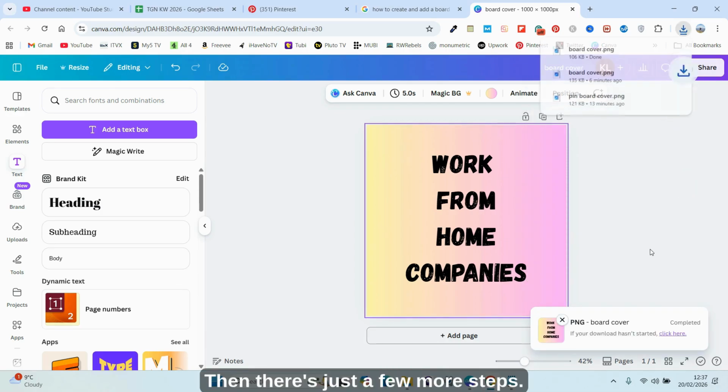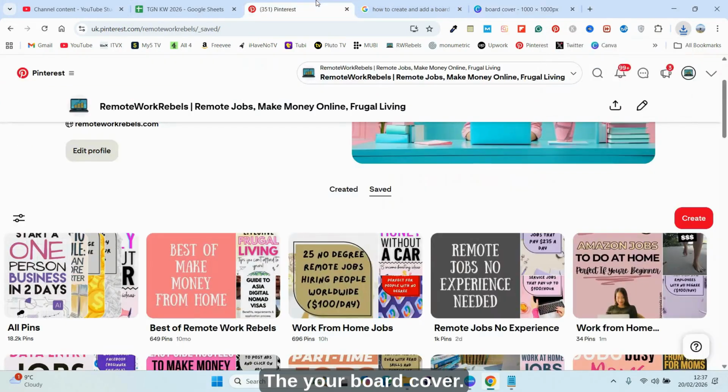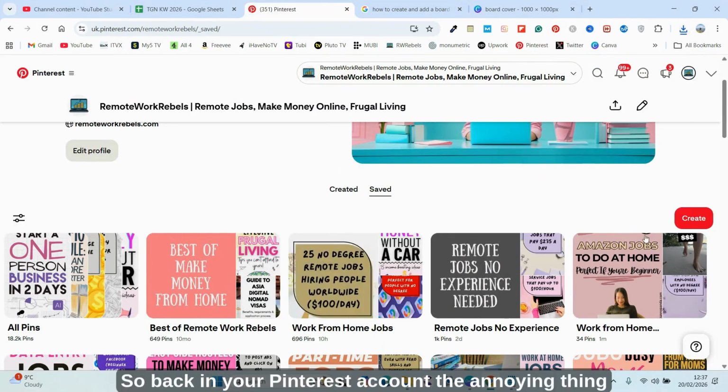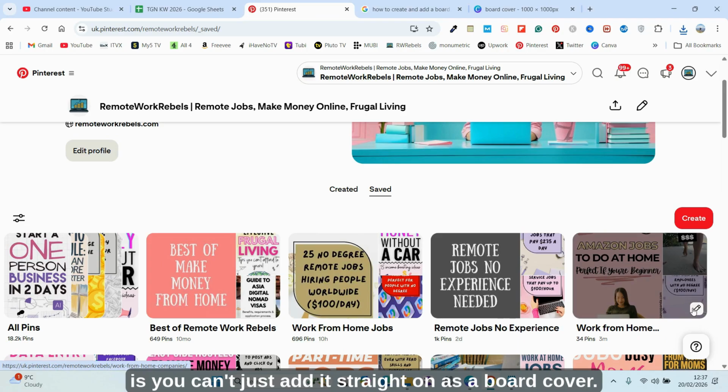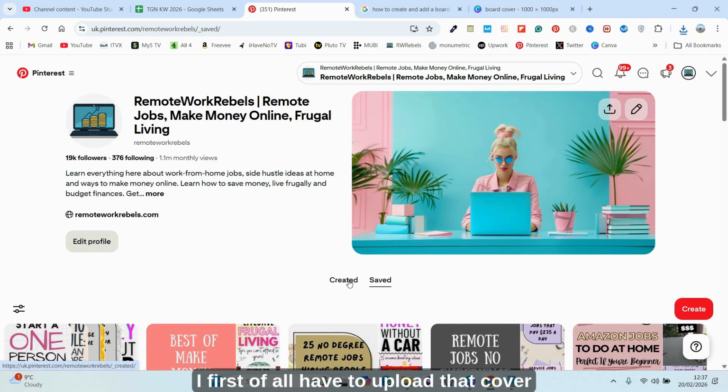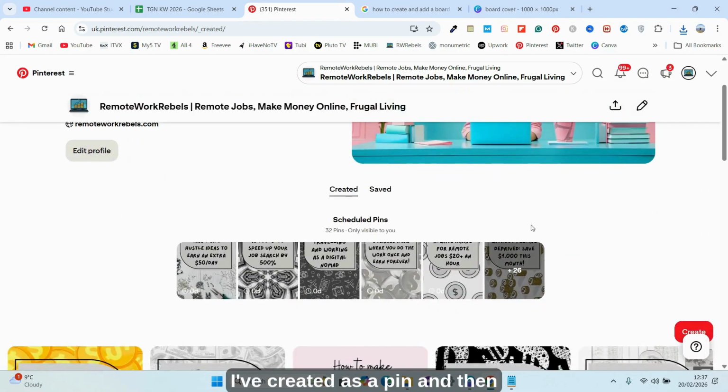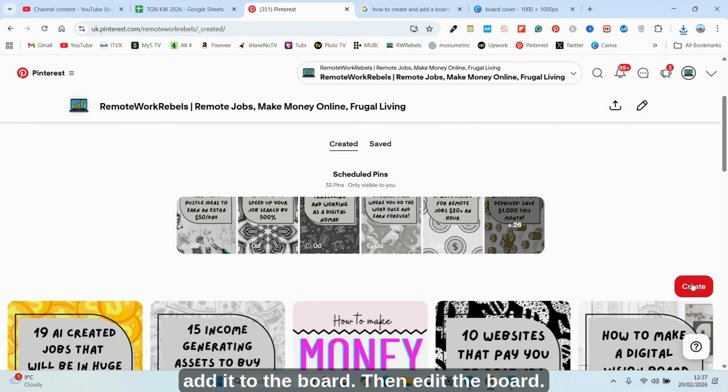Then there's just a few more steps to add your board cover. So back in your Pinterest account, the annoying thing is you can't just add it straight on as a board cover. I first of all have to upload that cover I've created as a pin and then add it to the board, then edit the board.